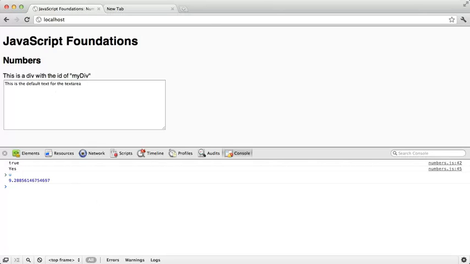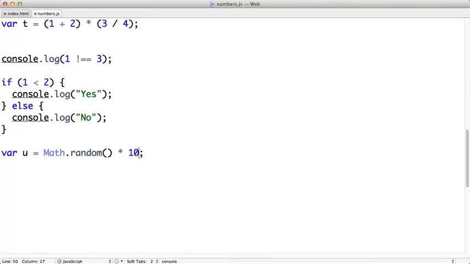We get 9.2. Again, every time we refresh it, we're going to get a different number because random, every time it is called, will give us a different number. So if we keep saving and refreshing, we should get, hopefully, numbers between 0 and 10. Now, obviously, the numbers that we get here are between 0 and 10, but they're not whole numbers. So what could we do? Well, we could round them.